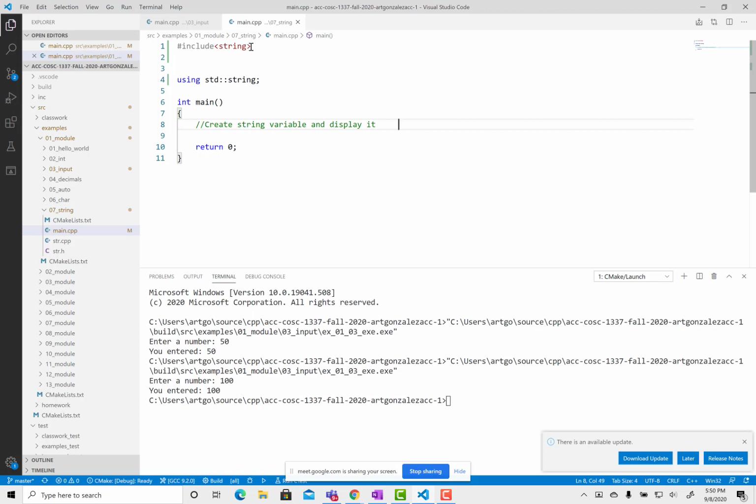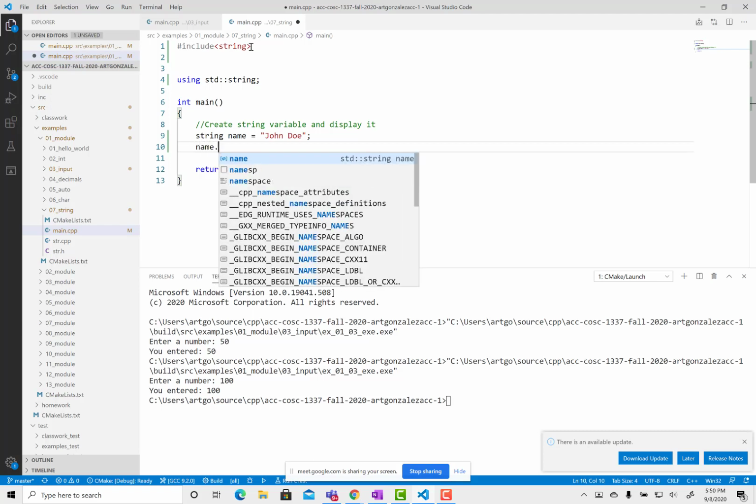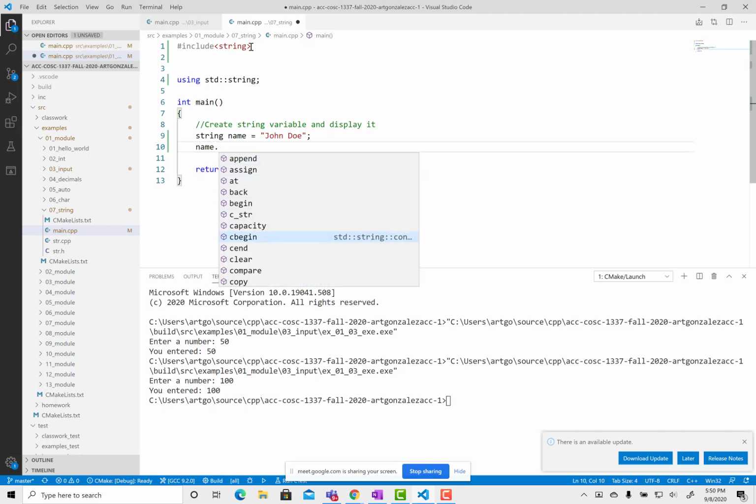We can create a variable here, string name John Doe, and if you were introduced to objects or classes in Python, then you will understand that when I tell you that string is a class or an object, it has some functionality that we can use, you see? Like, we can compare, we can copy, we can clear the string, we can get the size of the string, the length of the string.